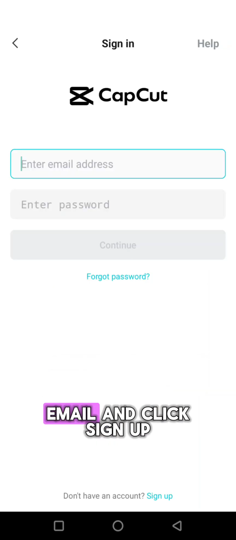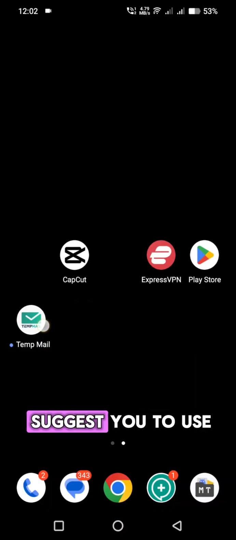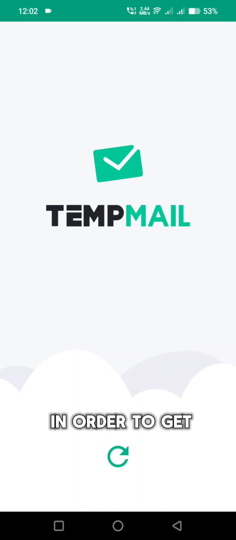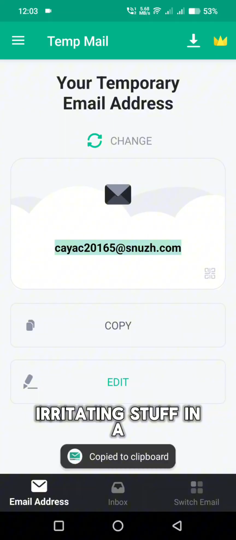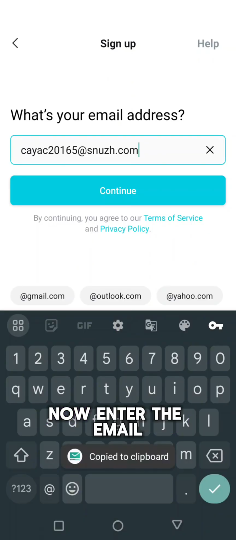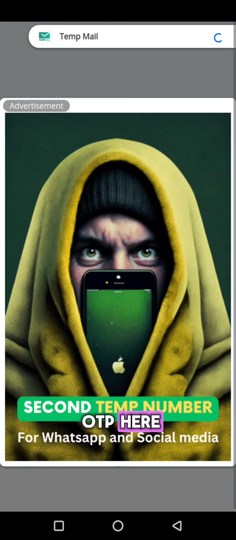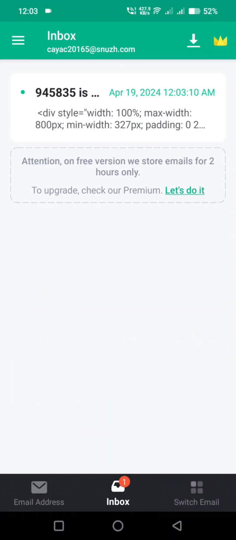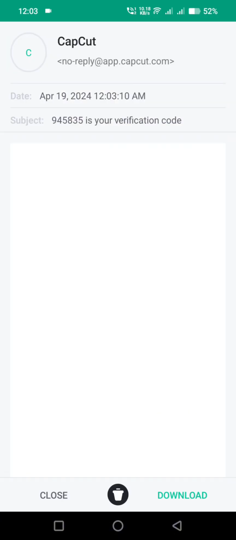Click sign in with email and click sign up, which is at the bottom of the screen, and I suggest you use temp mail instead of your primary or secondary email. It's up to you, in order to keep spammy emails or any kind of irritating stuff separate. Now enter the email and enter the OTP here, which you can get in the temp mail inbox section. After that, complete the sign up process.